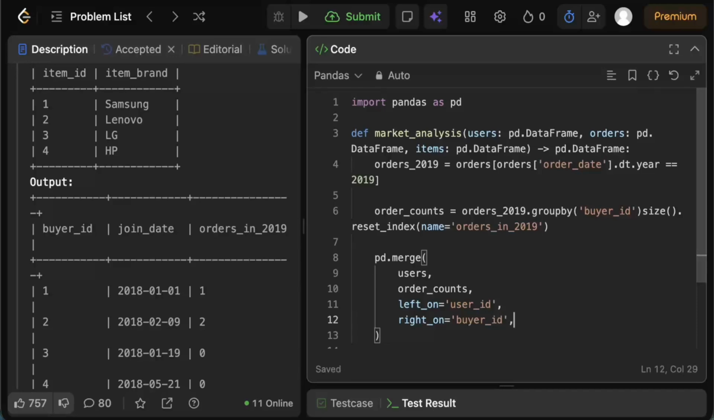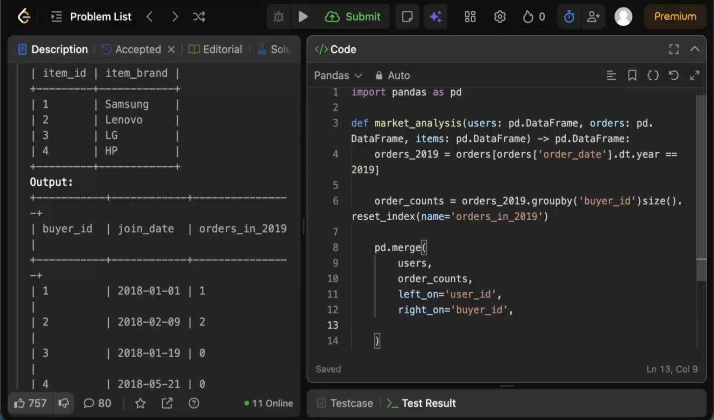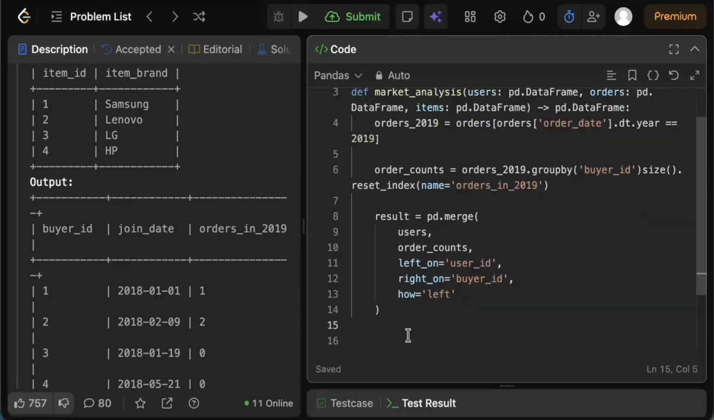And now we need to specify which type of merge we are using. We need the left join. And this will be our result. Now we need to fill the empty values with 0 for users with no orders in 2019. We take our result data frame and in the column orders in 2019, we fill empty spaces with 0.